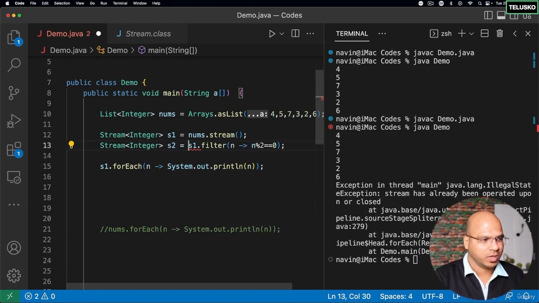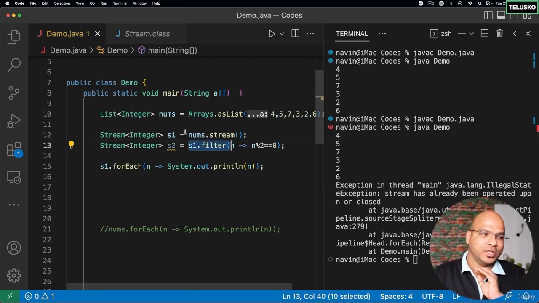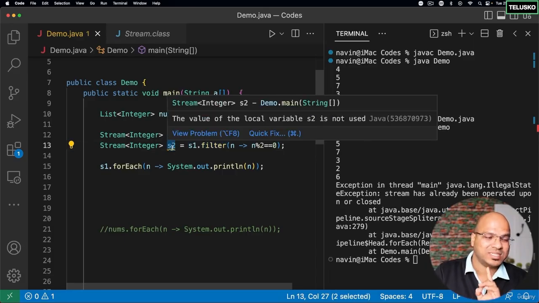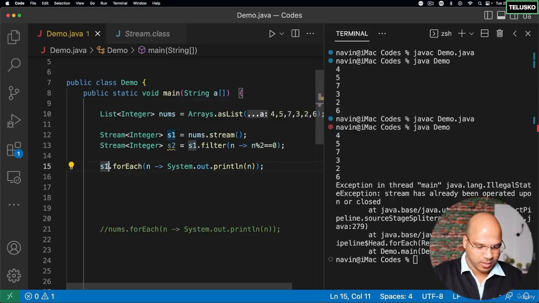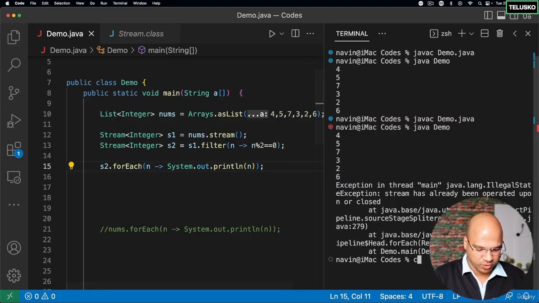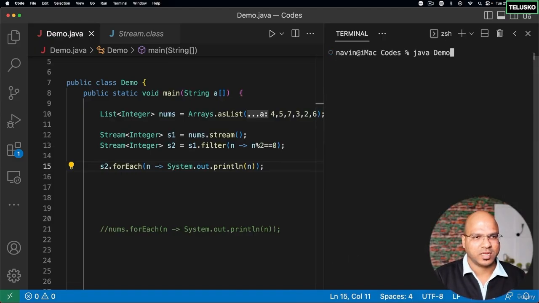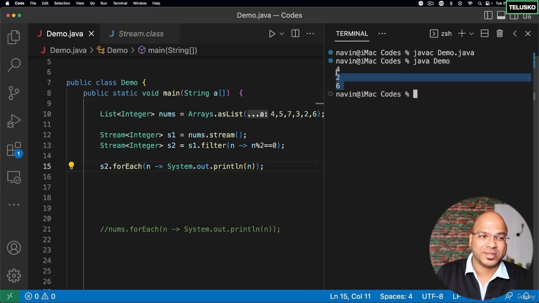Well, let's say s2. Again, as I mentioned before, s1 is used, right? So when I say s1.filter, your s1 has been used now. Now you got a new stream. Now this s2 basically will have only the even numbers. Let me prove that. Let me print s2 and let's see what values you get here. So I will say compile and run. You can see we only got even numbers.